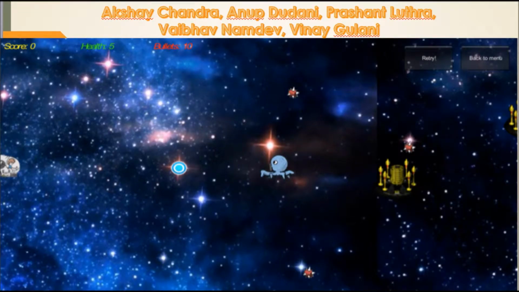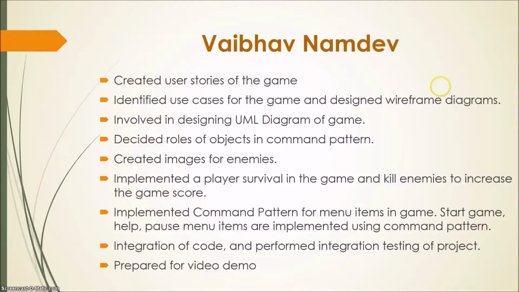Now let's take a look at the various design patterns we implemented in the game. To begin with, Vaibhav has implemented the command pattern. Hi, I am Vaibhav Namdev. I have implemented command pattern for menu items in the game.